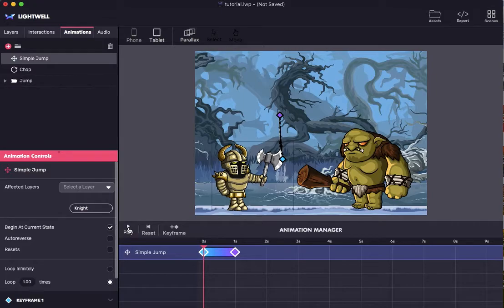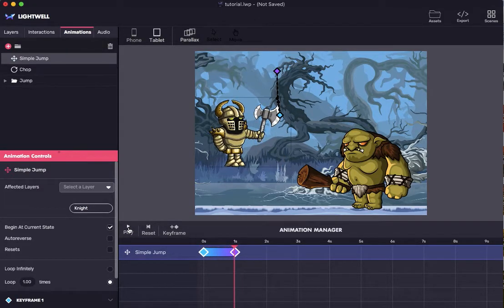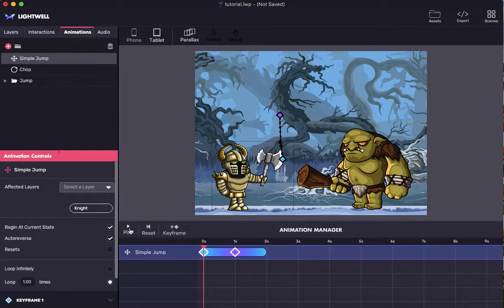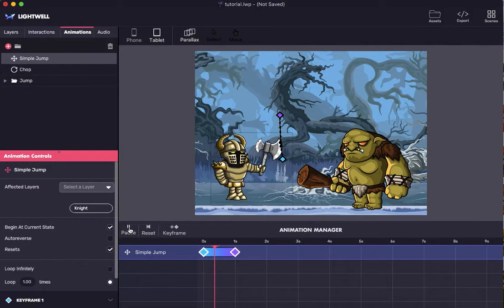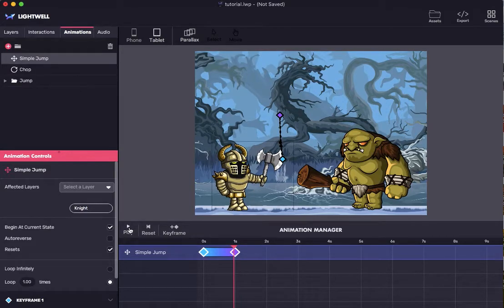So if we preview that, you'll see, oh, he jumps all the way up. Now you'll notice that the knight stops right here instead of landing back down on the ground. Now there's two options for that. We could do an auto reverse, which means that he'll jump up and he'll come back down. Or we could do a reset, which means he jumps up and then he drops back down to the bottom.